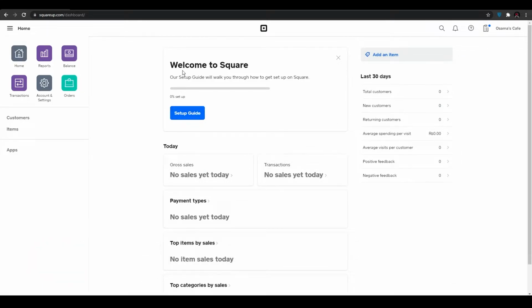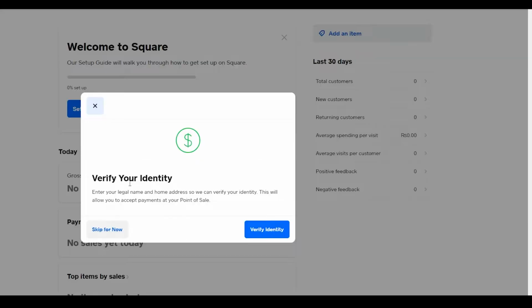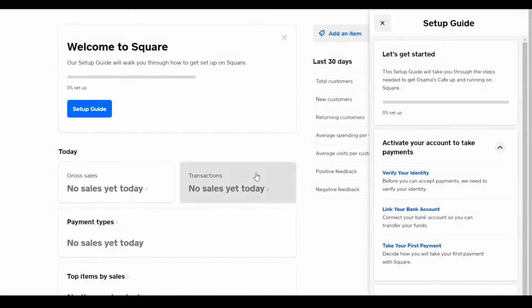So over here, as you can see, welcome to Squarespace. Our setup guide will walk you through how you can get set up on Square. So let's just set up the guide, and over here, as you can see, we have to activate our account and take payments. So to verify your identity, all you have to do is enter in your legal name and your home address, so that they can verify you, and this will allow you to accept payment at your point of sale. So you can verify right now or skip for later.